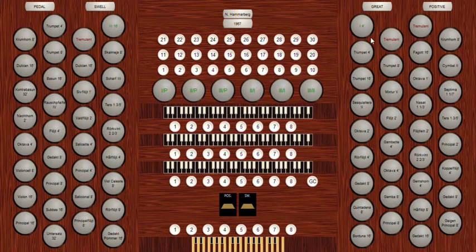So there's that. Then we have a 4-foot coupler, which basically plays the same note an octave higher within the manual you're using. So like if I activate the 4-foot octave and I play middle C, and then I open up the coupler, it will now play middle C and an octave higher than middle C at the same time for me. So I'm not actually putting down both fingers, I'm only hitting one key on the MIDI keyboard, but it plays an octave higher for me.